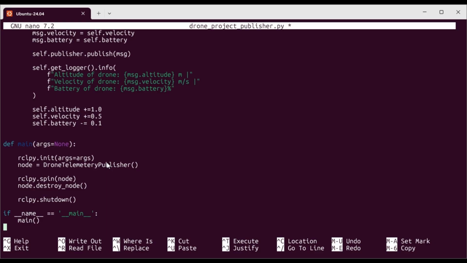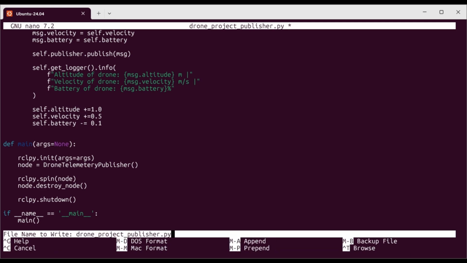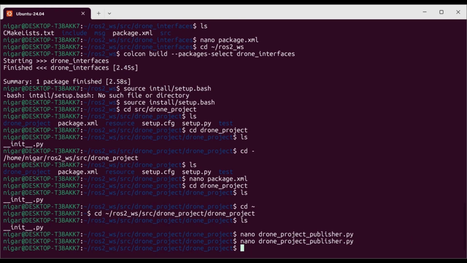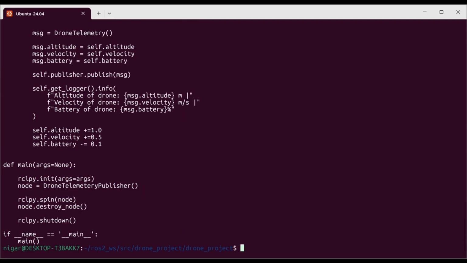Once you finish this code, what you need to do is press Ctrl O, then Enter, and then Ctrl X. Okay. So our publisher is created. If you want to see that, we need to write cat drone_project publisher.py. So this cat command will print this file. You can see it is showing us this code over here.